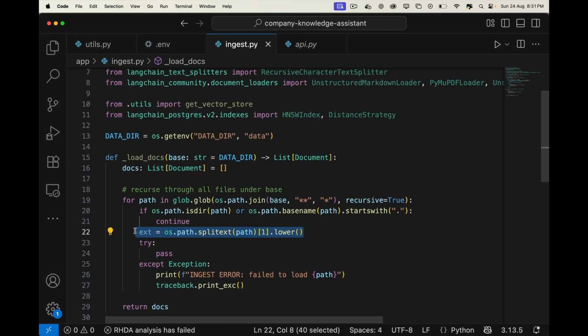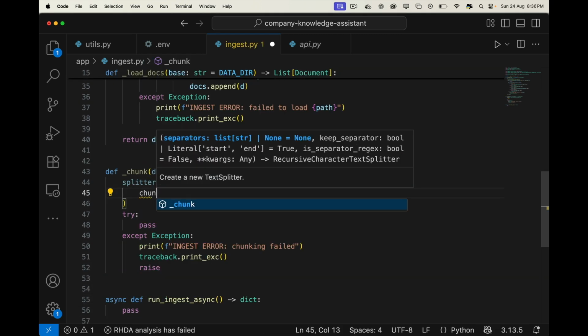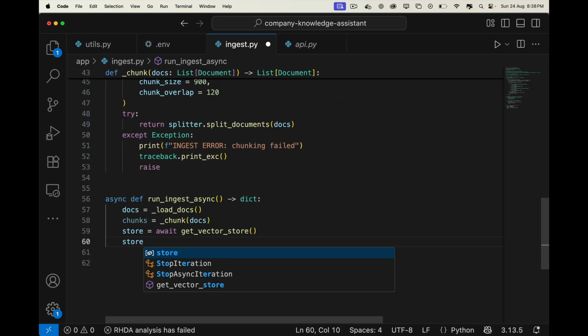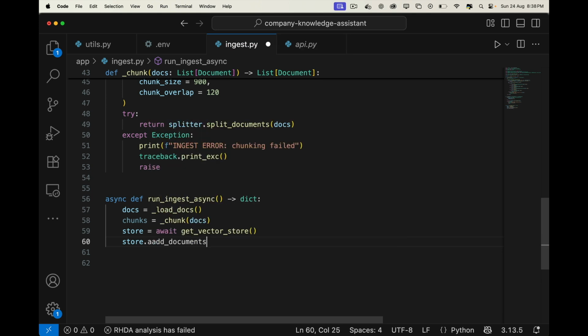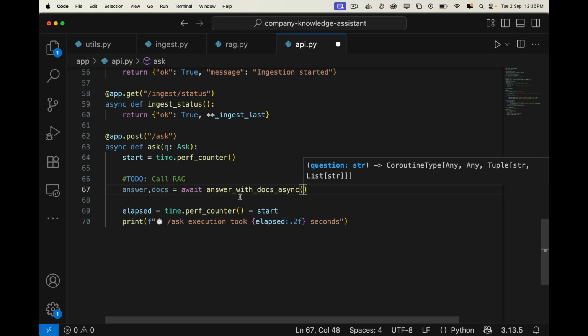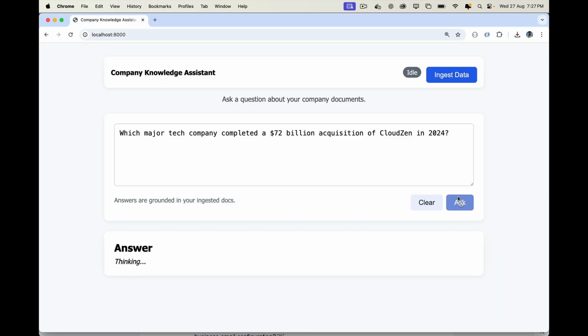You will then implement a vectorization pipeline by loading different types of documents, splitting them into chunks and ingesting them into your vector store. You will implement a RAG pipeline and see how raw company documents turn into AI-ready knowledge.